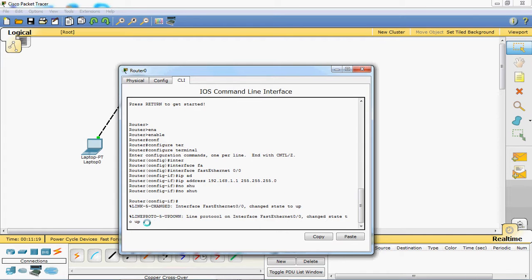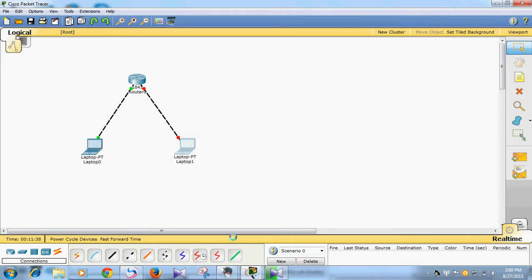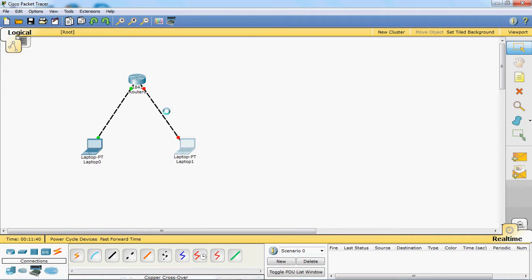Now it is up. See, first the two connecting points were red. Now it is green after being up. So when not working, still for laptop one, the two connecting points are red.